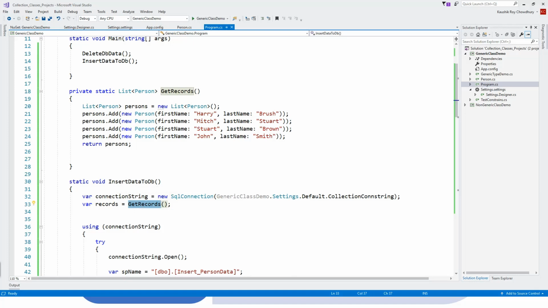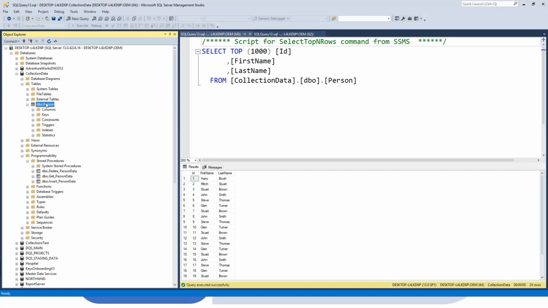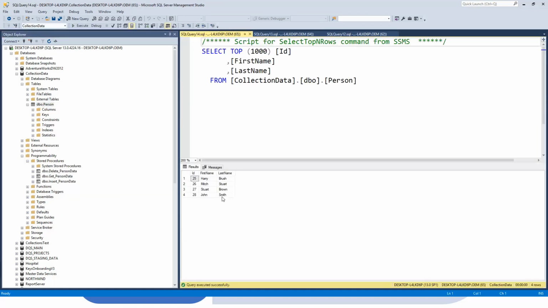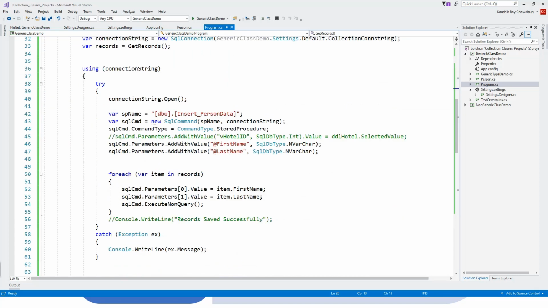So if you go back again to your Management Studio, and then refresh this table, and then select top 1000 rows, so it has deleted everything, and then it has rewritten the data from the in-memory collection. This is the in-memory collection, right? Great, so far so good.